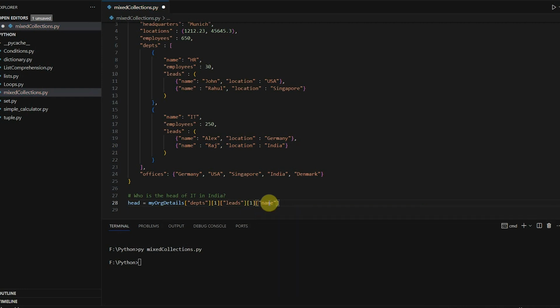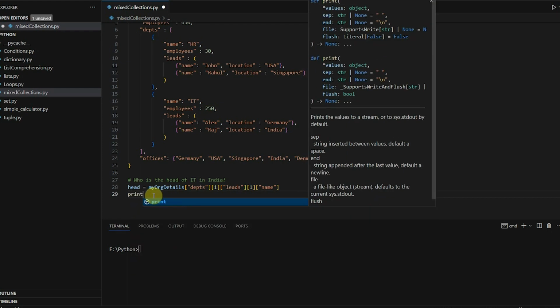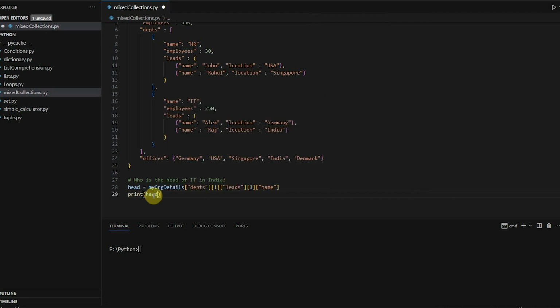So now you see how complicated it becomes when you mix so many different types of collections. So let's execute this and see what the output is. Maybe before that we have to print. So I'll say print of head. So let's execute this and we get it as Raj, which is exactly what we were looking for.